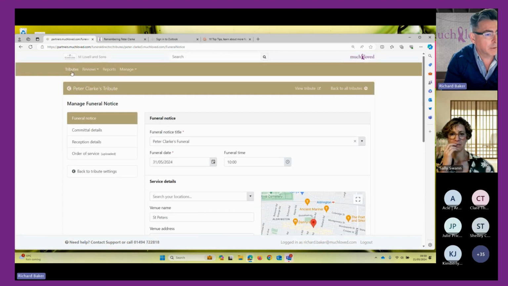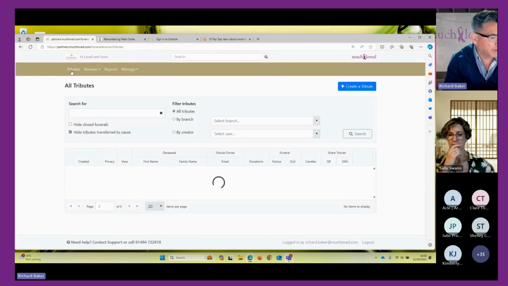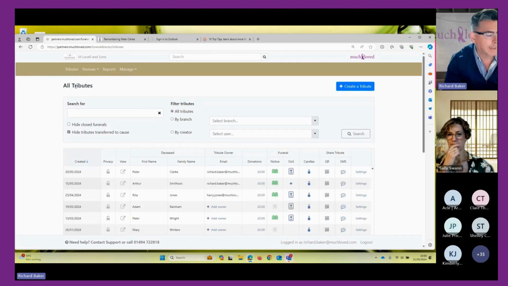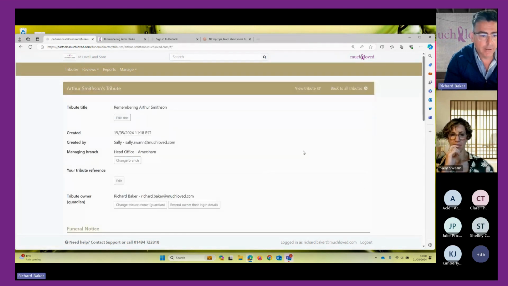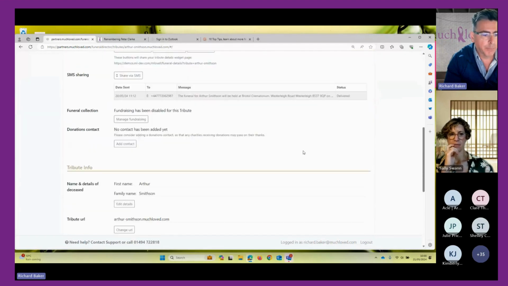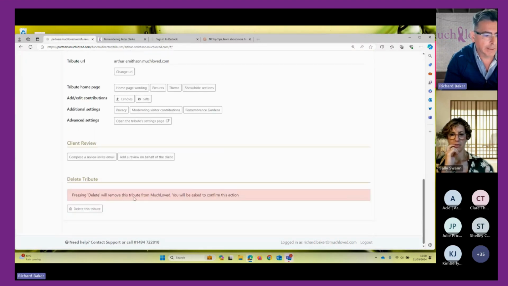Christine's asked about the removal of a page. I assume that if the client wants it removed completely, is this possible? Absolutely, yes. To remove a page, click on settings on the far right-hand side, scroll all the way to the bottom, and you can see there's a delete the tribute button. If I click that, you get an "are you sure you want to do that?" prompt, and then you can simply delete that tribute.